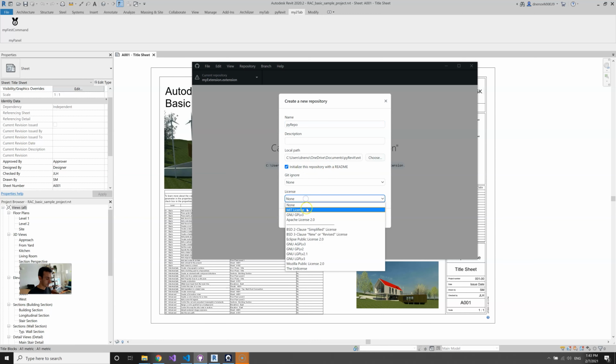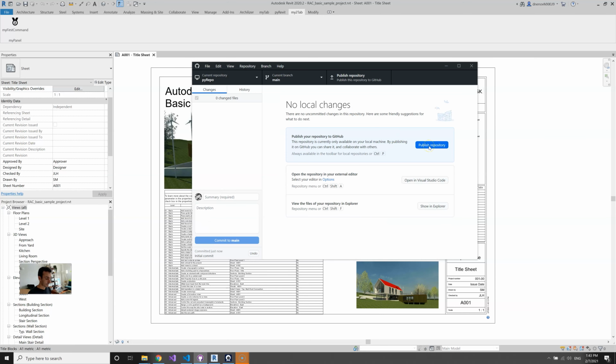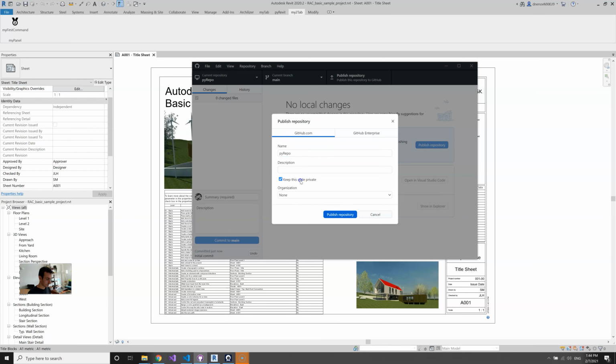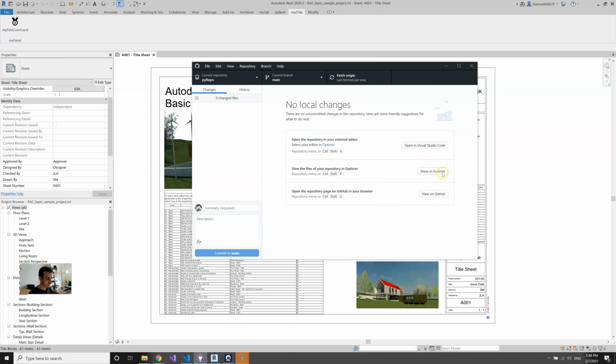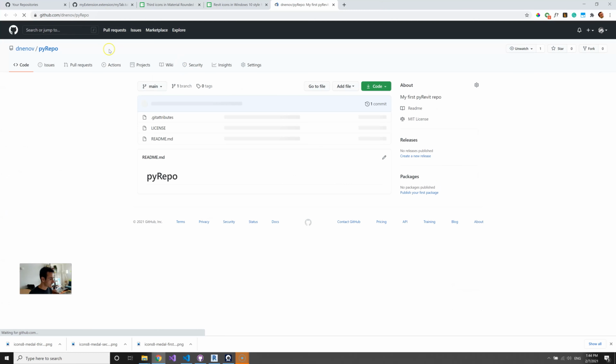I'm going to initialize it with a README and an MIT license. And I will publish this repository. I would keep it public for the purposes of this tutorial. You can do it as a private one, but that just adds an additional really easy step in pyRevit to allow for the credential input. My first repo, let's say. I'm going to place that on GitHub. And I would also want to open it up in GitHub. Right now, it doesn't have anything.